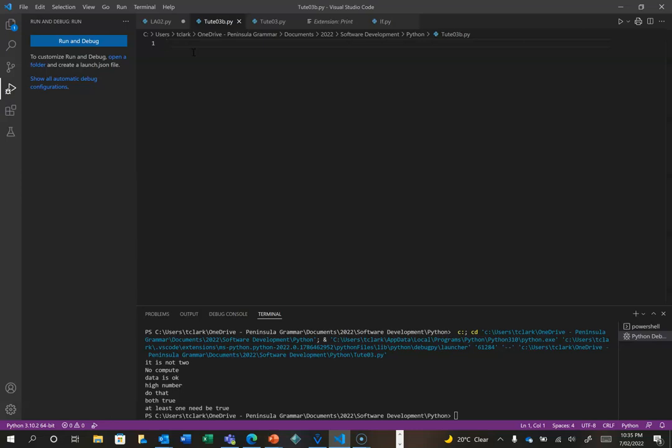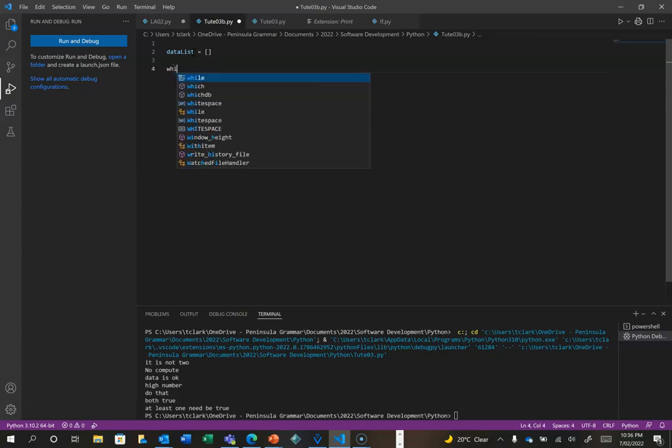The first thing I'm going to create is a variable. So I'm going to call it data list. So I'm going to create a list. I'm going to make it an empty list, and there it is there. I'm also going to put in a while true, which I don't like doing often, but it'll be helpful for this particular thing.